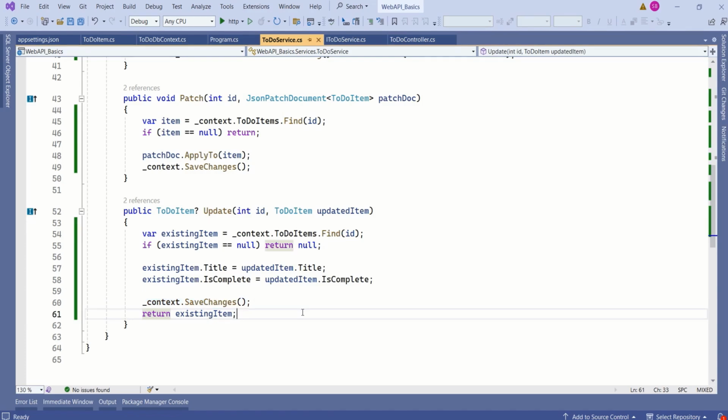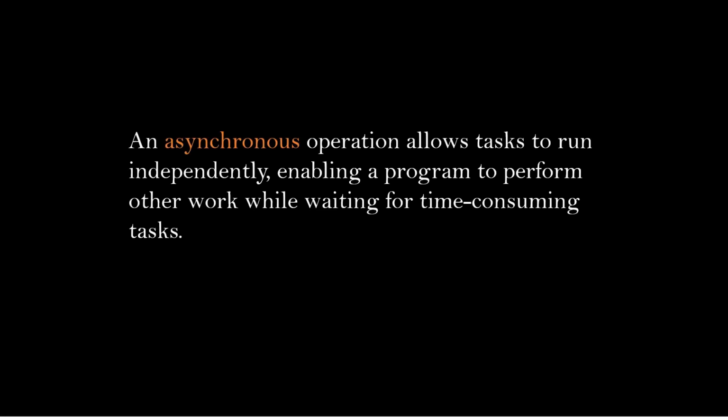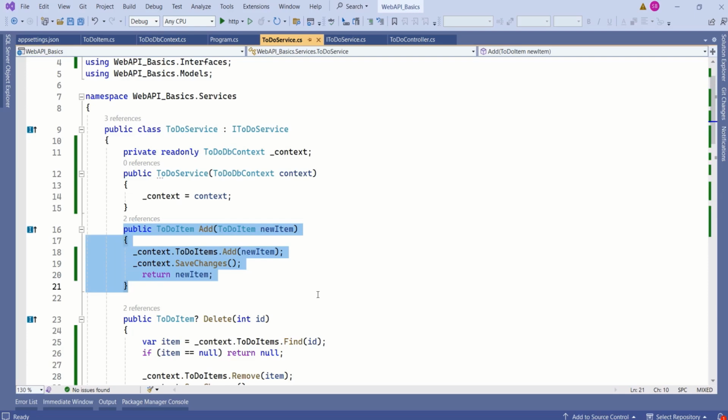If you observe the code, what we are doing is synchronous operations. That means each task will wait for other tasks to complete. In case of database operations, this may hamper the performance. So when we work with databases, we go for asynchronous operations. The speciality of asynchronous operations is that it allows tasks to run independently, and this enables a program to perform other work while waiting for time-consuming tasks. Converting this code to asynchronous is very easy.